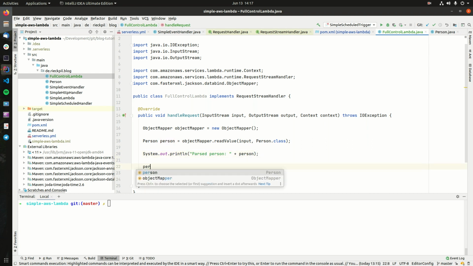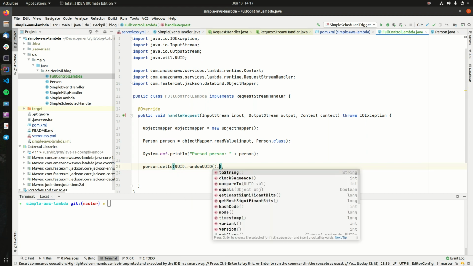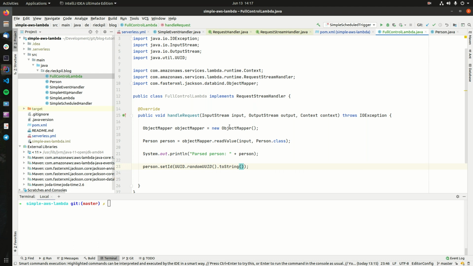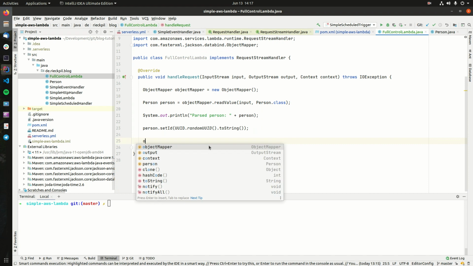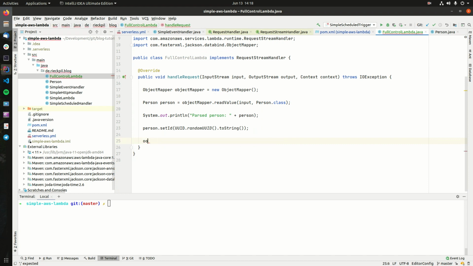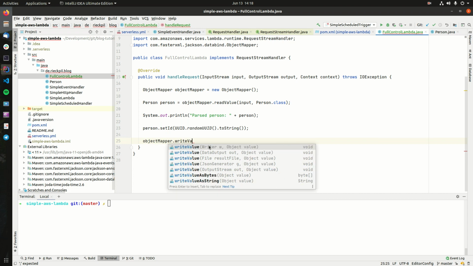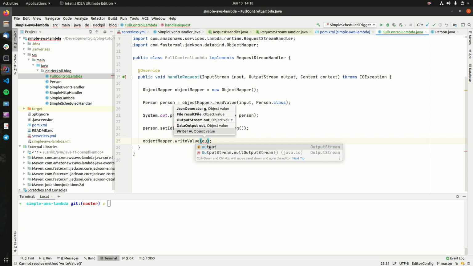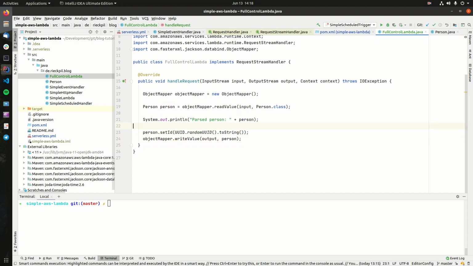That's it, and then also let's modify it. So let's say we want to override the ID to see that we actually do something. Let's use a random ID here. And finally, we have to write back to the output stream. So we can say object mapper write value and pass in the output stream. And next comes our object, which is the person we now serialized.